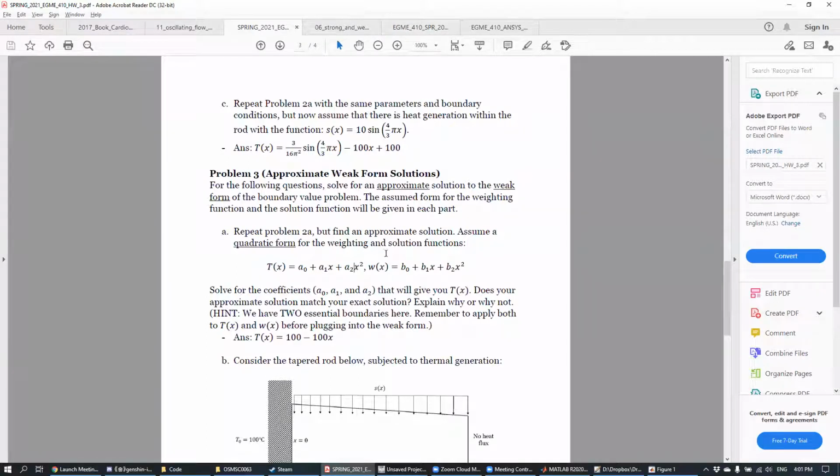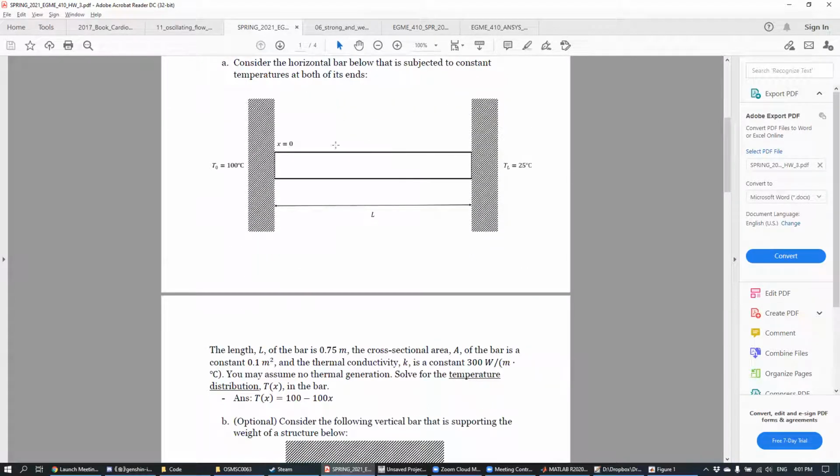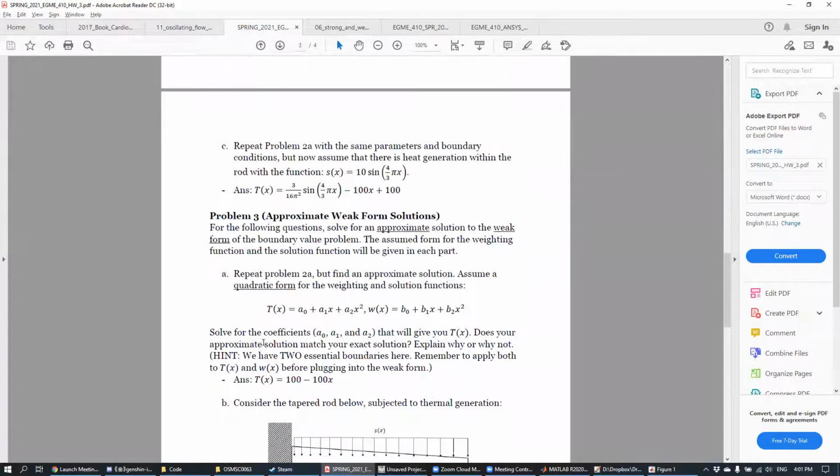Yeah, it's a different one, and so I gave you that one on purpose on the homework just to make you guys think a little bit. But in the end, by the time you plug into the weak form, you should only have one constant remaining in T of X and W of X.